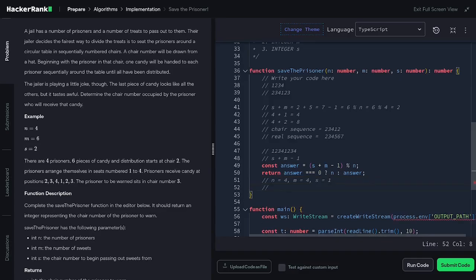and the calculation will be s plus m, so it starts from 1 plus m which is equal to 4, and then we got 5, and then minus 1 we got 4, and then 4 modulo by the n, which is the number of prisoner, equals to 0. That is the real answer. If it is 0, then the n after the question mark will be triggered and returned.